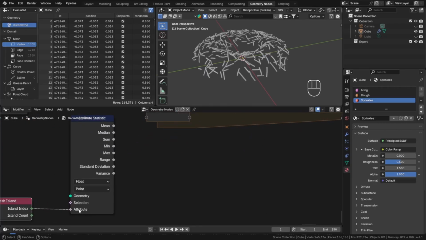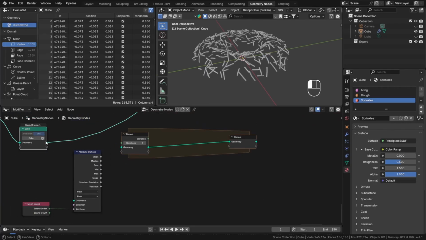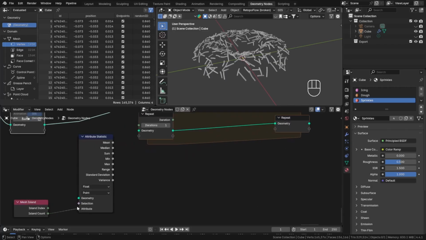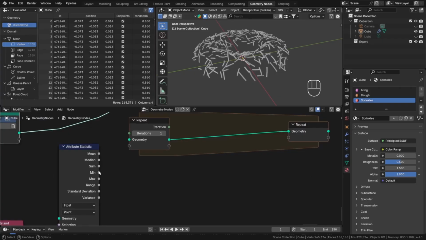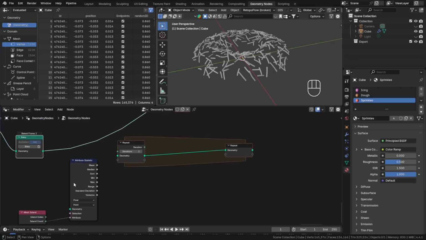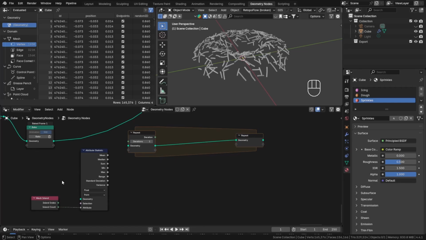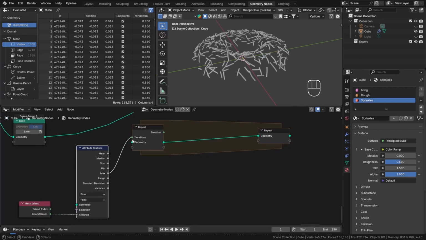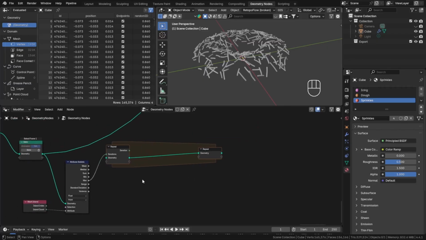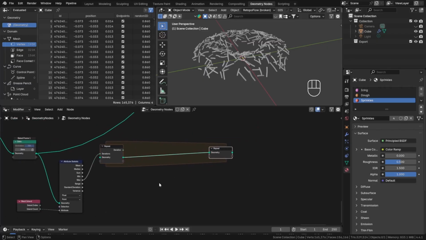Let's add it. Now, to make it work, we need to make two more connections. First, let's connect the island count output to the attribute input. As you may notice, all outputs of the attribute statistic node are single value ones. They are circular shaped. So, what we can do is take the max value and use it as our iteration number. Thanks to that, we ensure that we will iterate through each sprinkle.